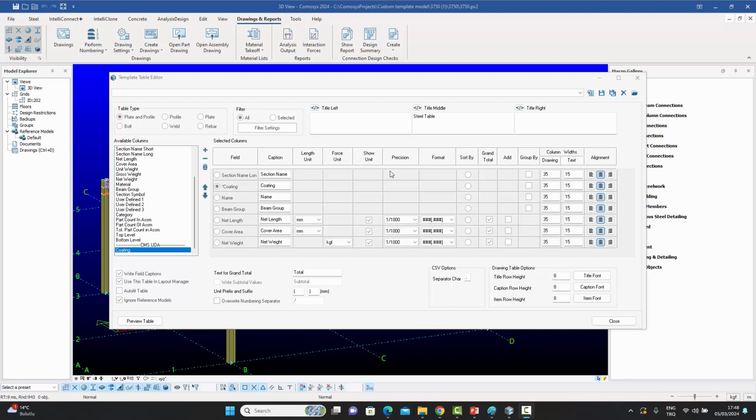Then you have the option of showing these units or not. You might report something in millimeters, but you won't necessarily write the word mm next to them, or you can choose to write it depending on what you want. After that, there is the precision and format, which you remember from the dimensioning tools which we have. You can choose the exact precision of that length field or force field. So you could decide to report it with a certain precision, and also the format. And these formats are exactly the same as the formats which we have on the other side.